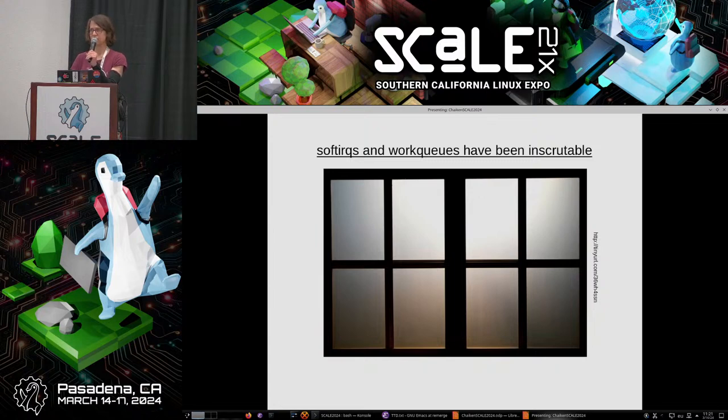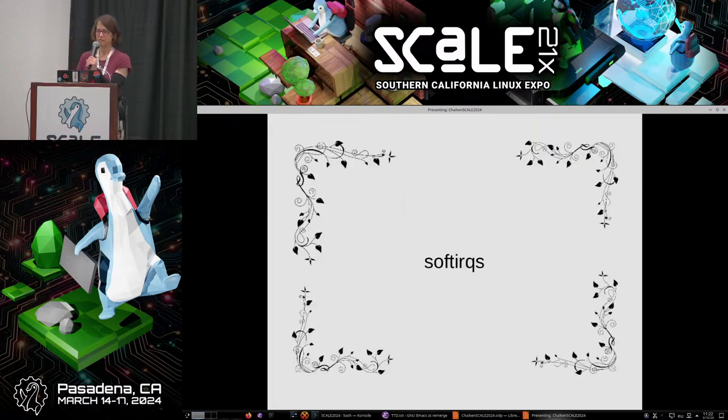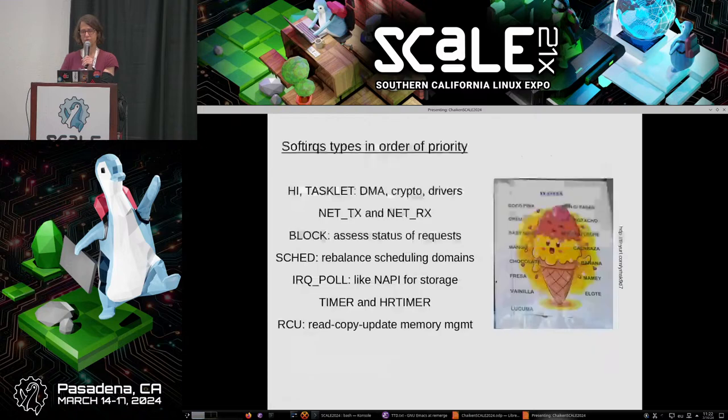The first half of the talk is about softirqs, which remain difficult to control and difficult to understand. And the second half of the talk is about workqueues, and that is full of good news, so I'll give away the fact that the talk has a happy ending. But with that, let's dive right into softirqs.